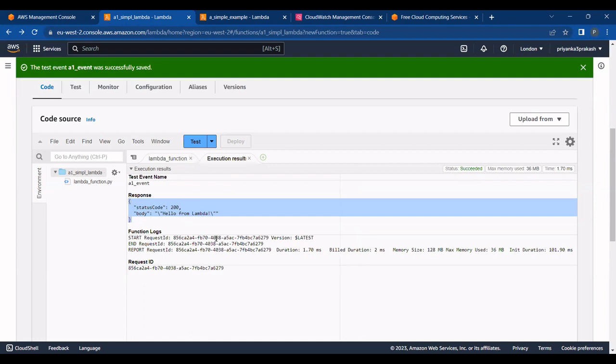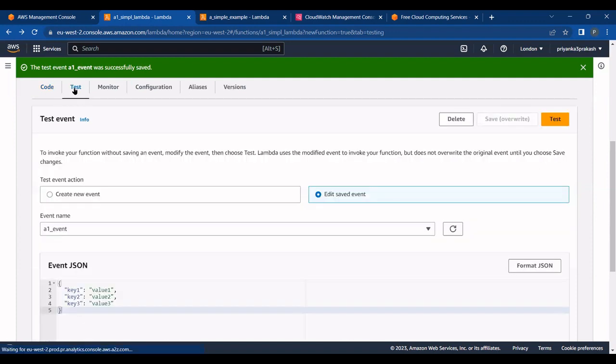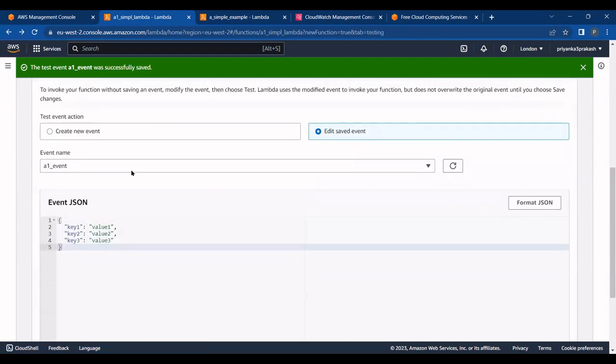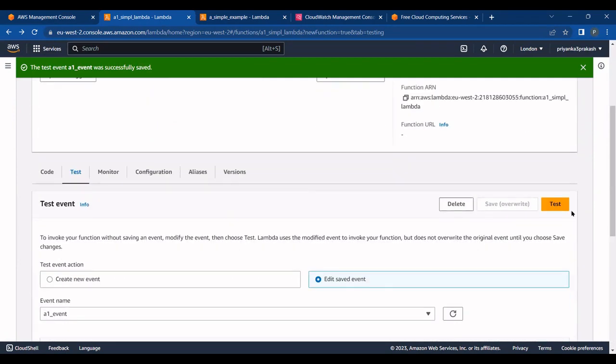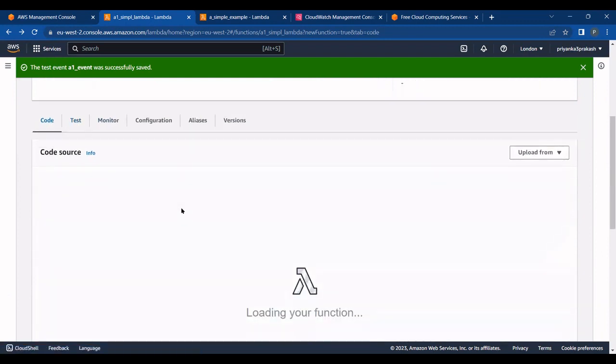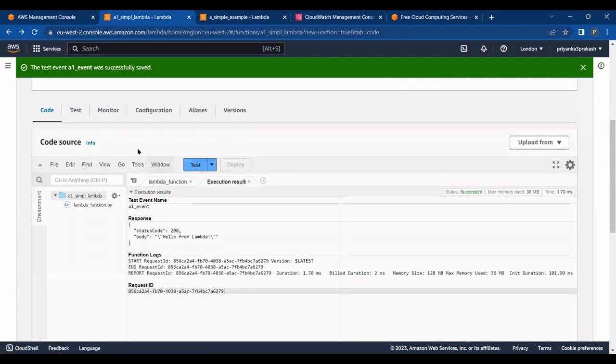So like this, everything you can test here and see it, or else there is another section called Test. You can go to the Test section and do a test. Like here also you can do a test. But I would do everything here itself because everything is in one place, right? I do it like this. And for your Lambda, you can see the monitoring.